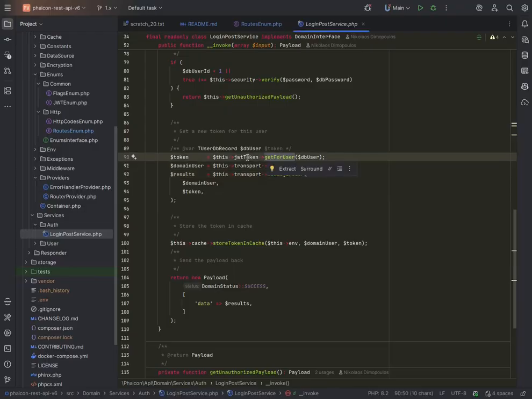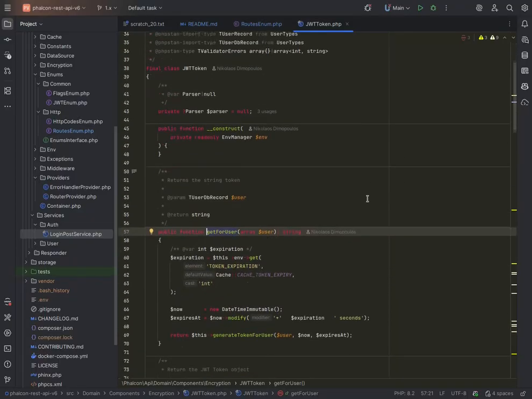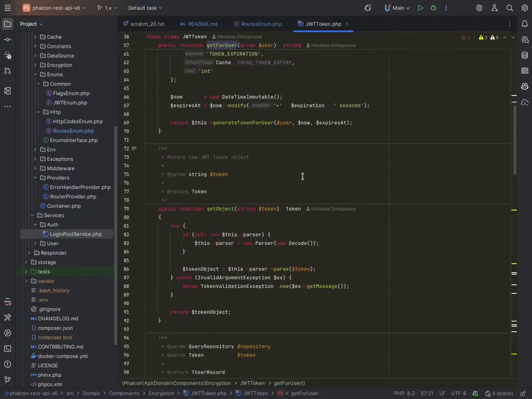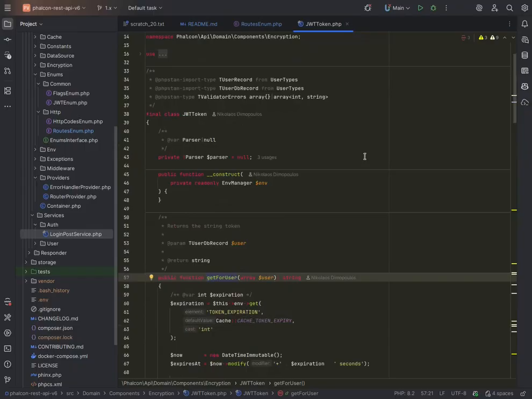because the get for user gives you a token, and we don't have a get refresh for user. So if we go here in the JWT token class, you're gonna see that we have a get for user, but there's nothing to get the refresh for the user. So let's work a little bit on this class, just make a couple of changes, and that would allow us to send all the tokens back the way we need to.